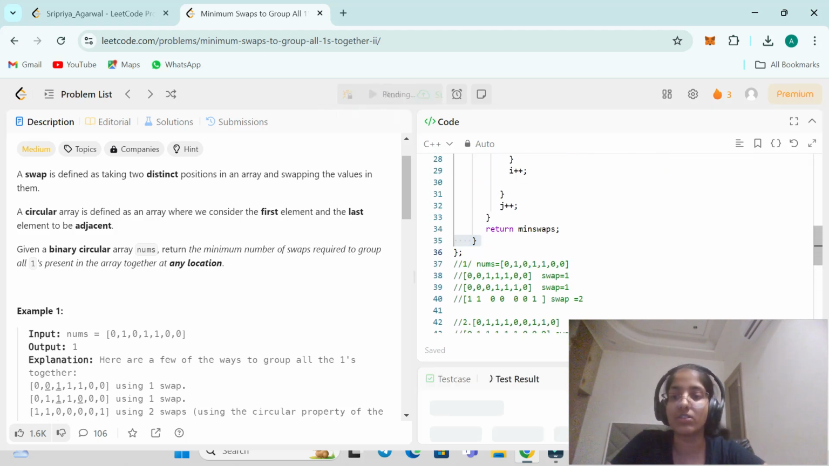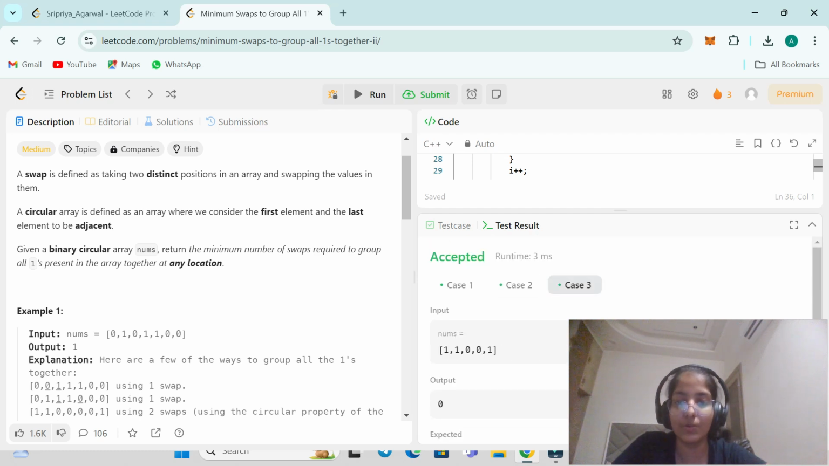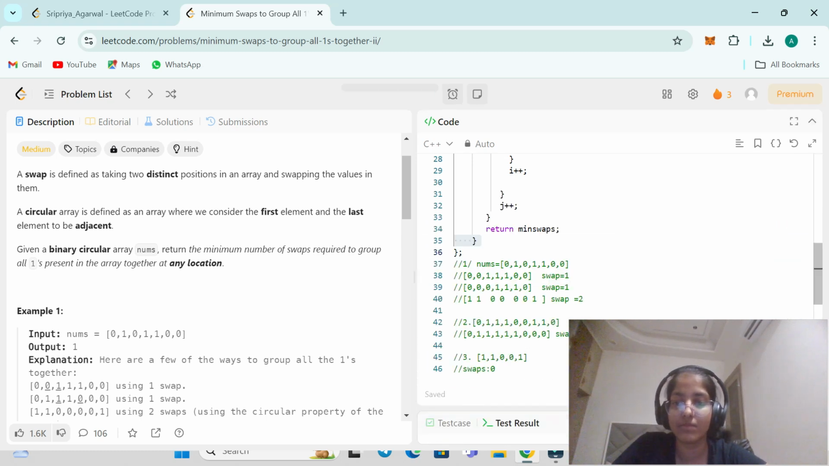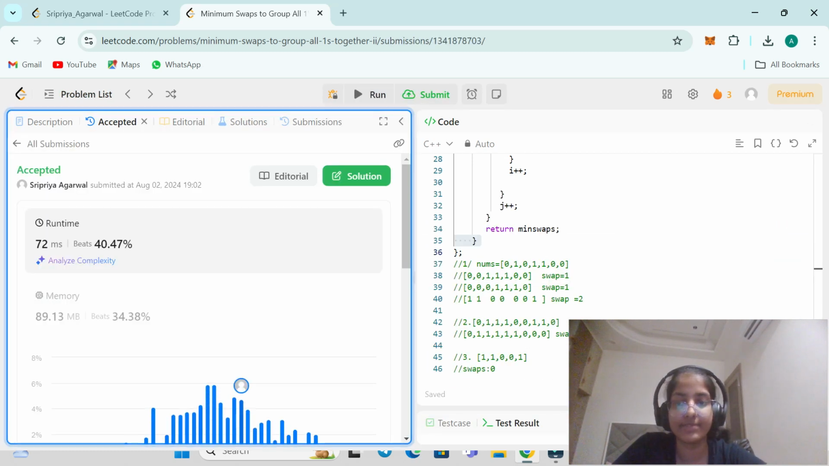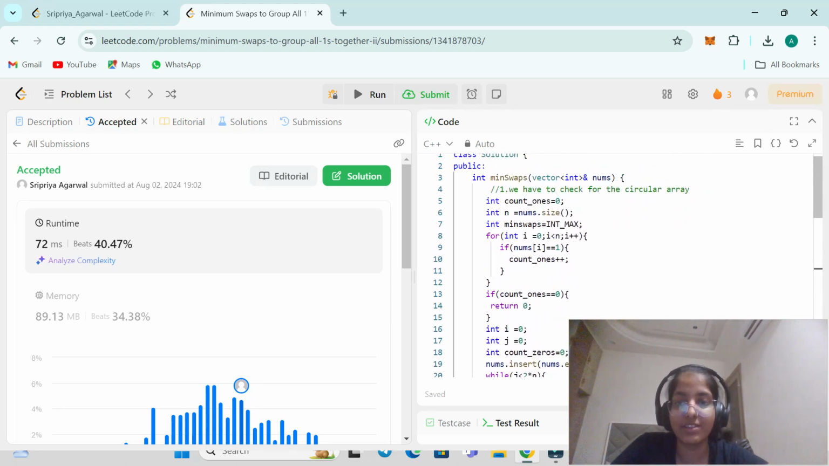Fine, so let's run this. Okay, so this is working fine for my particular approach. Let's submit this. So it's working fine. So any guesses for the time complexity?